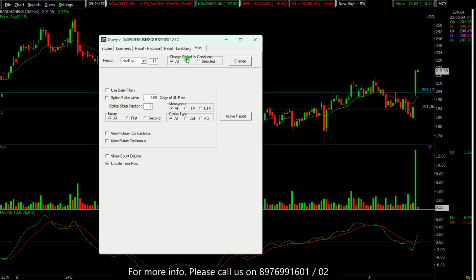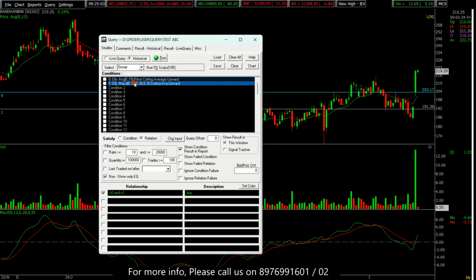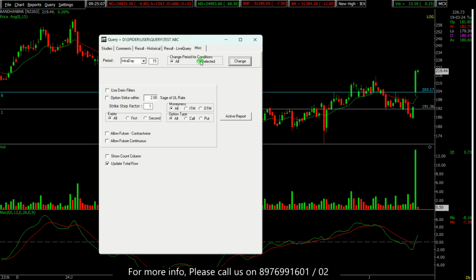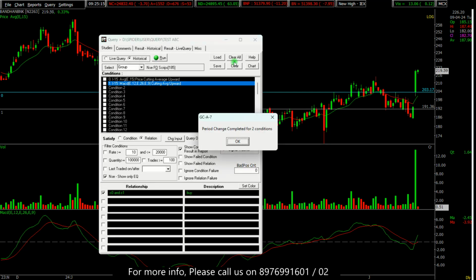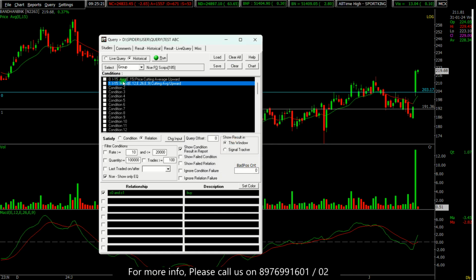If you want to change the period for all of your conditions, you can select all and then click on change. If you want to only change it for specific conditions, you can select that condition over here and change the time frame for the selected condition by clicking on selected. We will just change the time period for all the conditions by selecting all and then clicking on change. You can see the period change has been completed for two conditions, and now it is showing me intraday 15 minutes for both of the conditions which we added here.